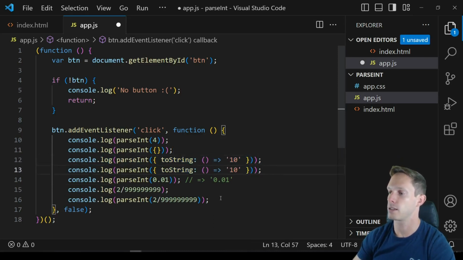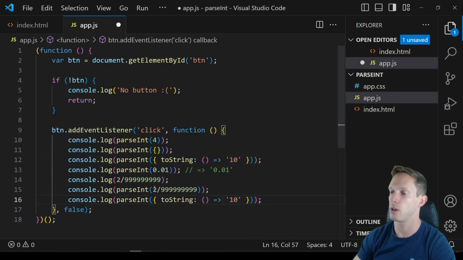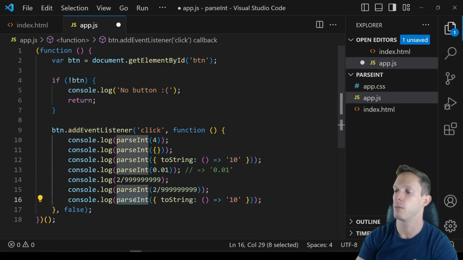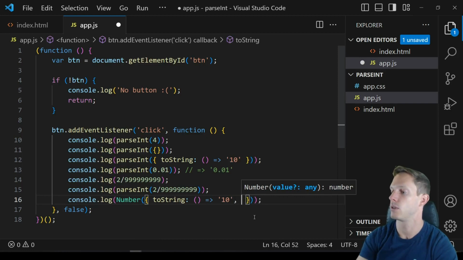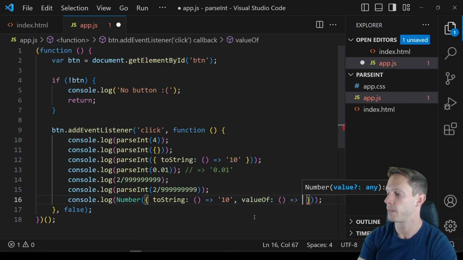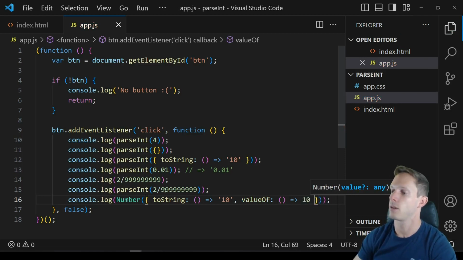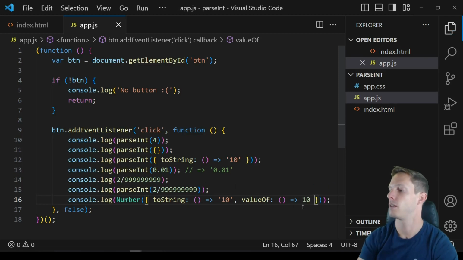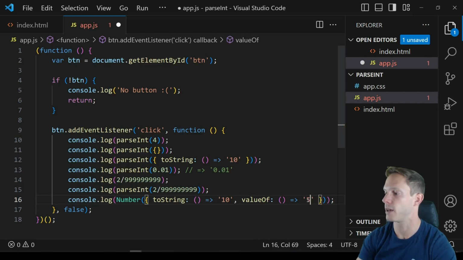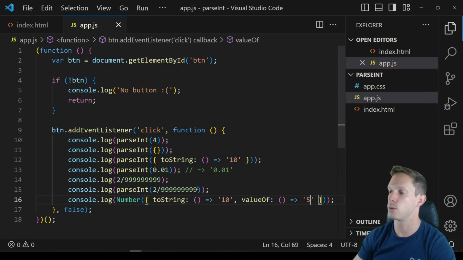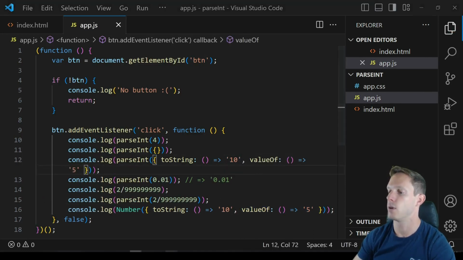Funny enough, a lot of functions actually do this. If you look at something like the Number function, for instance, it doesn't actually use the toString method. It'll actually use the valueOf, which if you were to return 10 here, all right, then you're actually going to get, or actually, let's do 5, just so that it's something different so we know what's actually being called. So now Number has to choose between toString or valueOf.